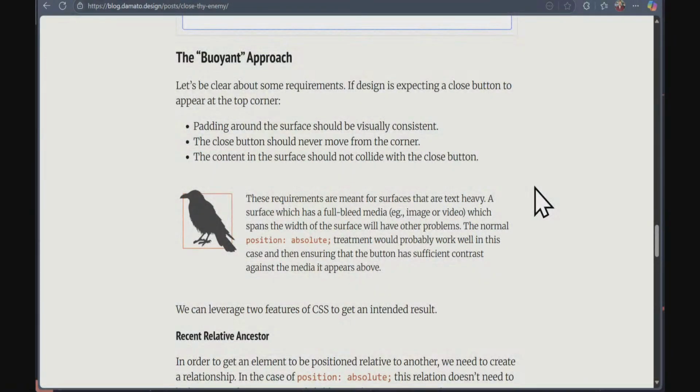So let's go back over to the blog post. I have a couple of criteria here: that the padding around the surface, which is like the modal here, needs to be visually consistent. The close button or dismissal thing should never move from that corner. And then the content in that surface, in that modal, should not collide with the close button. That's a very important part of this whole thing.